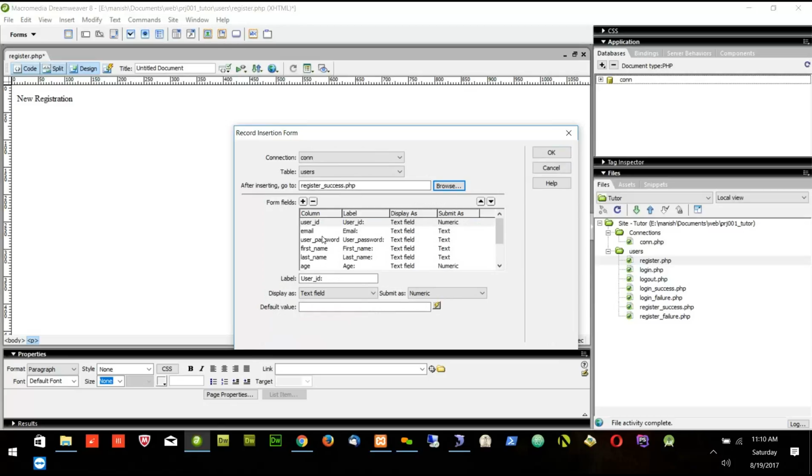Is it okay? Now here we have to choose the fields which we want from the user. Since user ID is the first field, we don't need it because it is auto increment and is automatically added in the database. Just click the user ID and click the minus sign. Second field is called email. We need email, and display as text field is fine for the email. Let's check it here. User ID, we have to select it and click the minus button. We don't need user ID, so delete that.